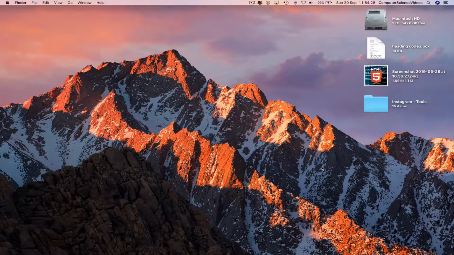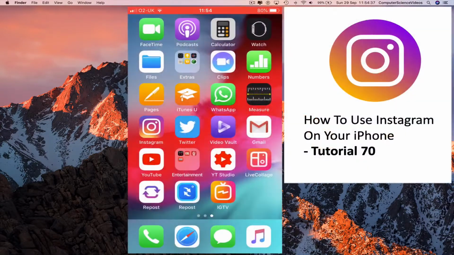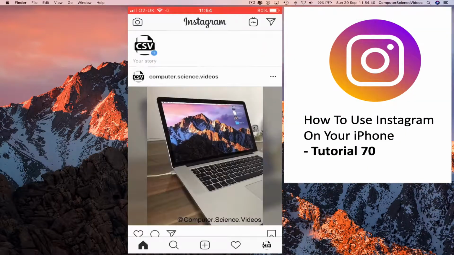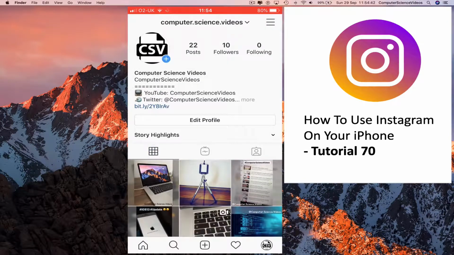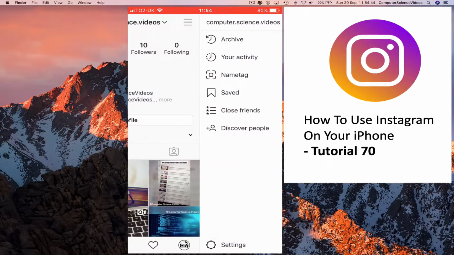So in this tutorial, you need to have access to the iPhone itself and the Instagram application. So now we can go all the way to the iPhone, go to Instagram, click on Instagram, make sure you're signed into the account, go to your profile, and then swipe left.